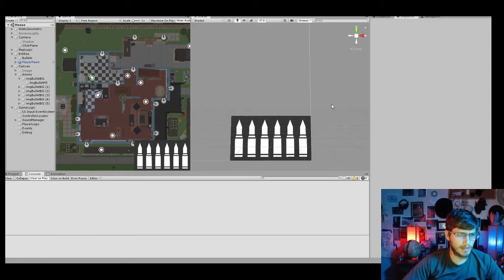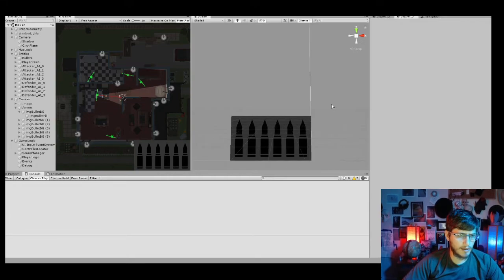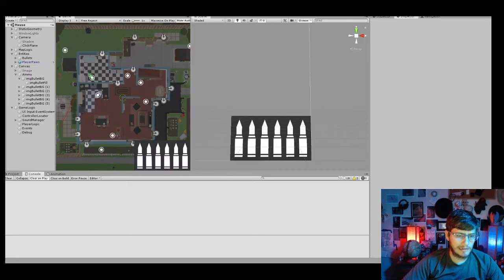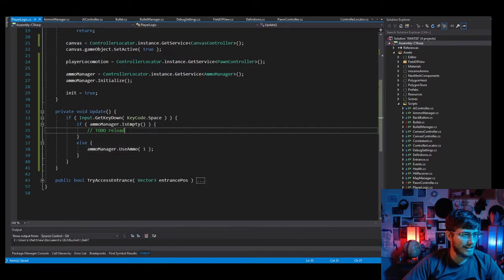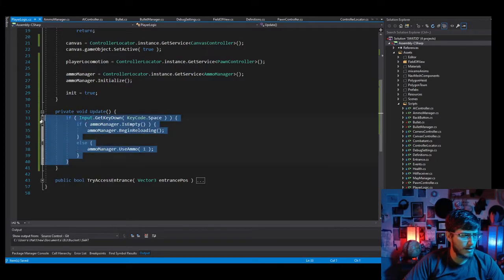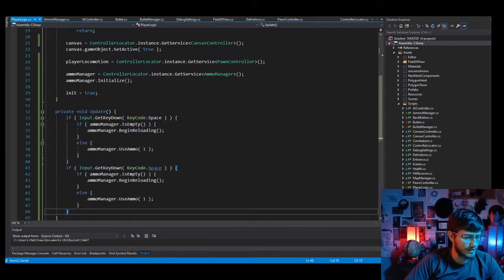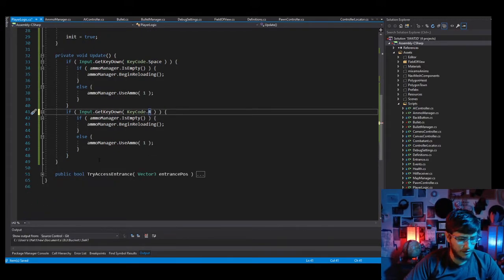Let's try this out, shall we? Yes, of course. I forgot to do something here. I need to do it right here. Reload. And then we'll also add in this thing, which is if you press the R key, you'll begin reloading.